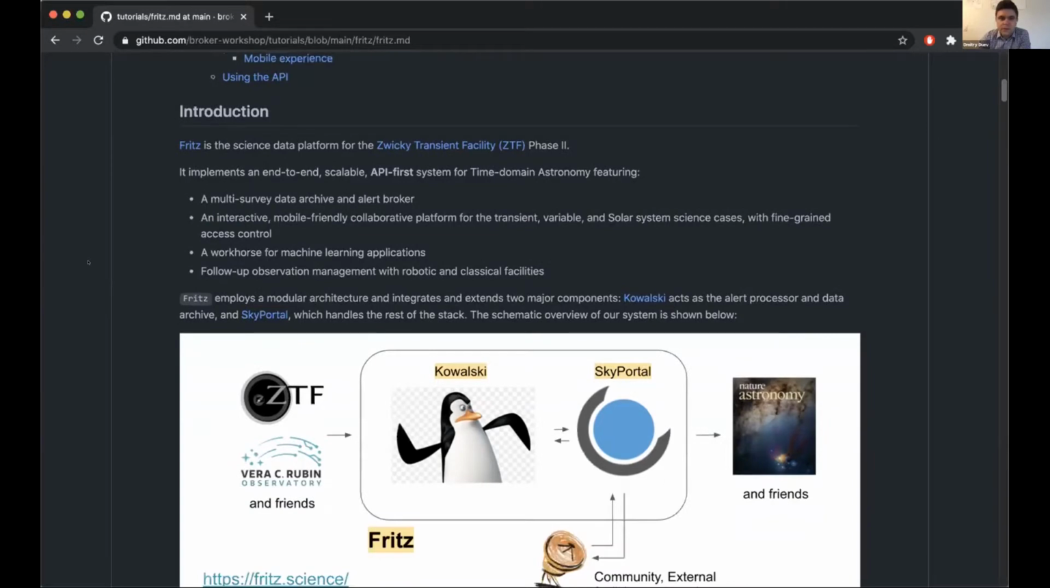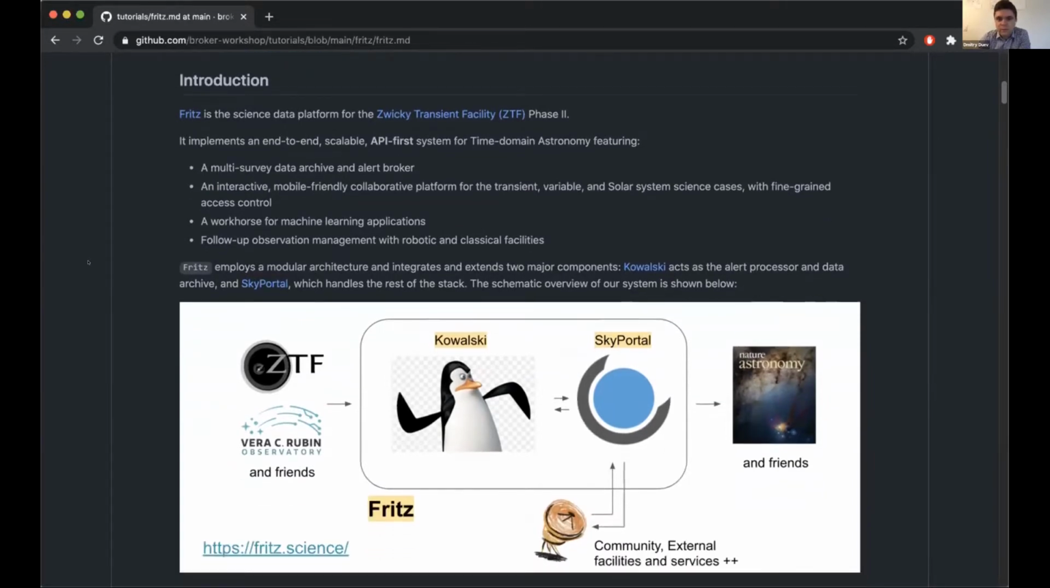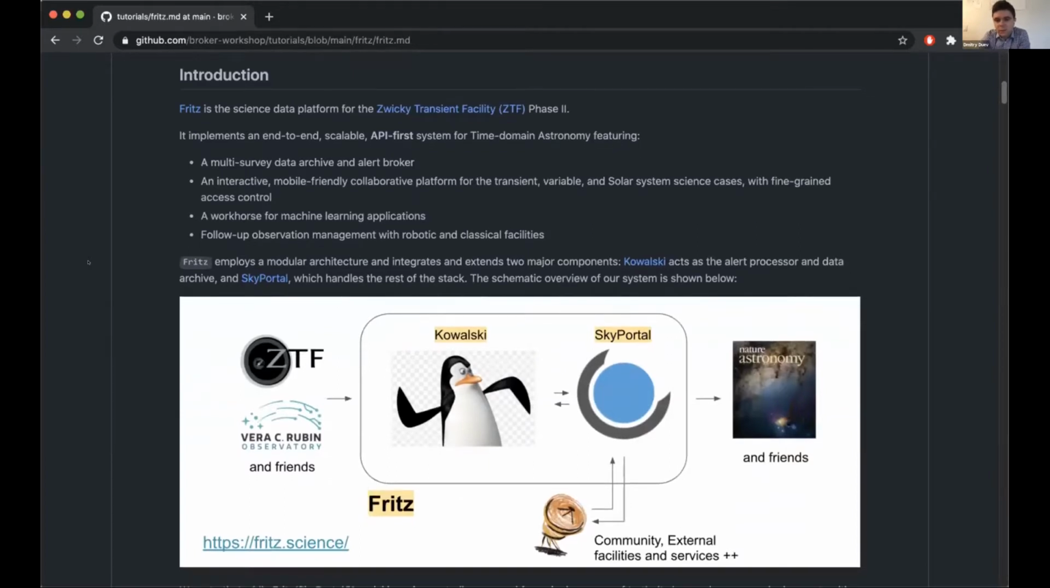What is Fritz? Fritz is the science data platform for ZTF Phase 2. And what it does, it implements an end-to-end scalable and API-first system for time domain astronomy, and features everything starting from multi-survey, alert broker, and data archive.